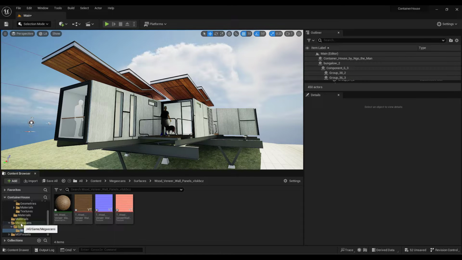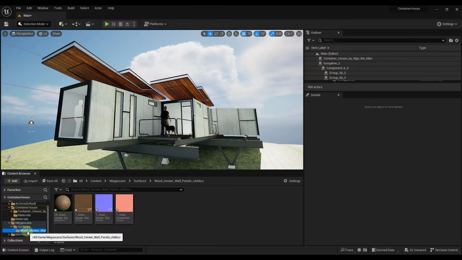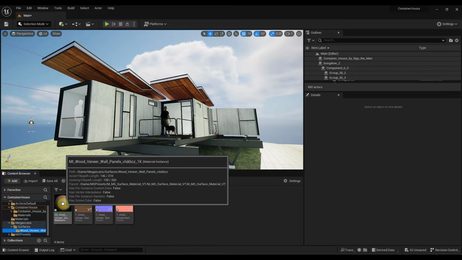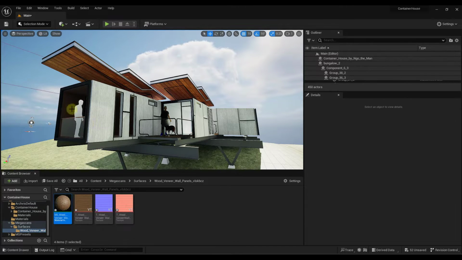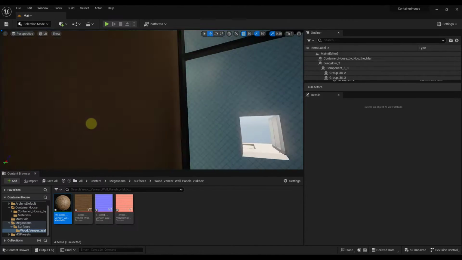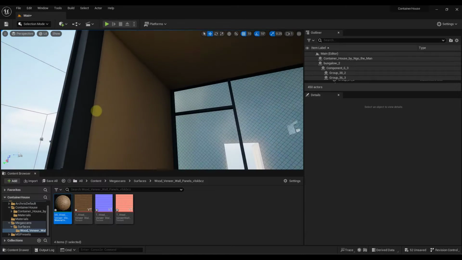And notice what that did is that created a folder, which is the Megascans folder, and it gives me basically this wood veneer material. So notice what that did is that brought in a material that I could then drag in here. And let's say, for example, that I wanted to put this on the interior right here. I can drag it onto this surface.